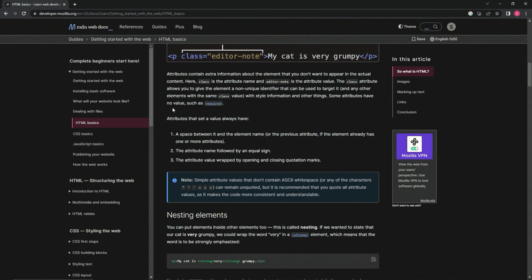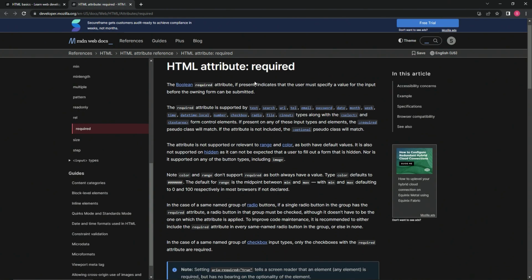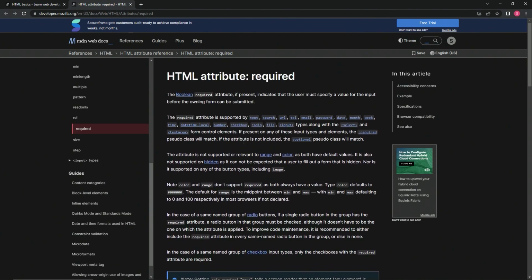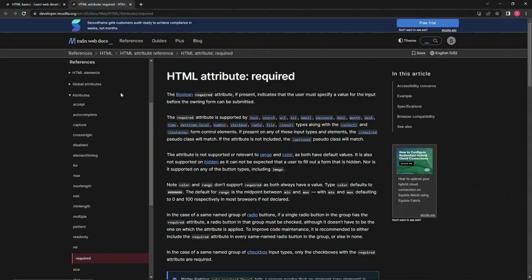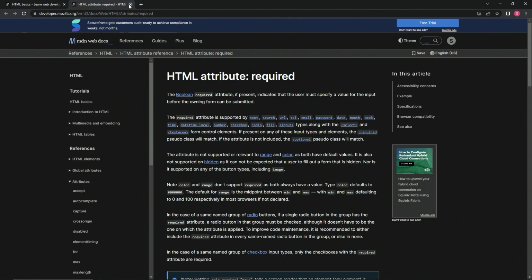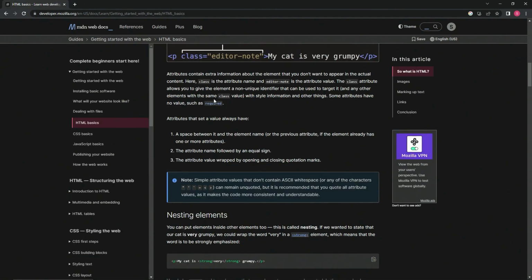Some attributes have no value, such as required. We were using this the other day on a Code Wars video, but it's completely different. Anyway, we'll get to that way later. All right, so let's go over here.